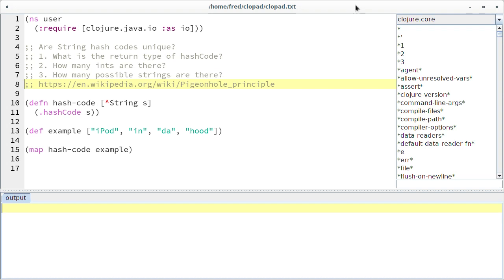Okay, so what have I prepared for you today? Here we just have a simple Clojure wrapper around the native Java hashCode method, just so we don't have to deal with weird interop syntax later. I have a very simple example vector with the strings iPod, in, da, hood, and then I map our hashcode function over that example vector. And here you can see the result.